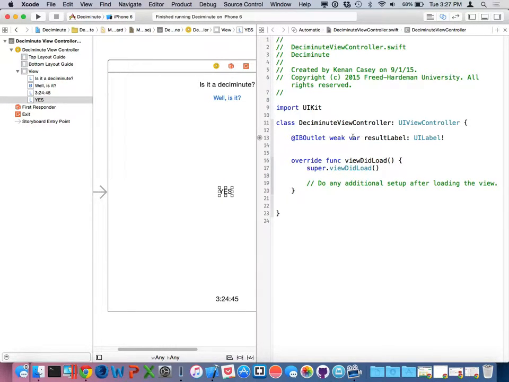This is saying that this is a variable, result label. It's of type UI label. It's optional. But notice over here it's an IB outlet. That means that it's connected to something that's on Interface Builder. That's what the storyboard view used to be called, and it still is inside Xcode. So I've got an IB outlet for that.